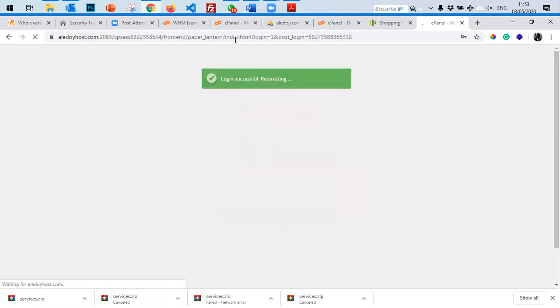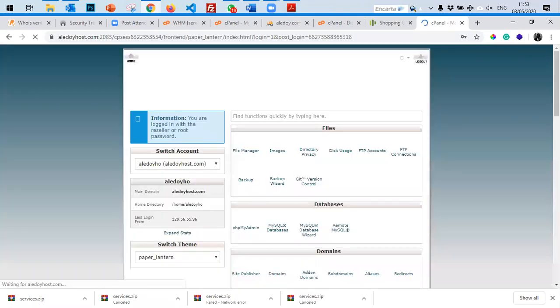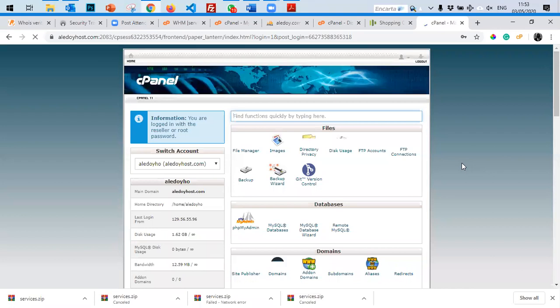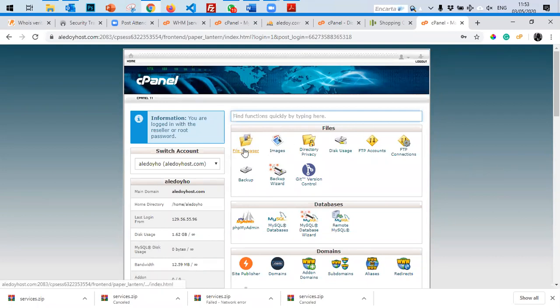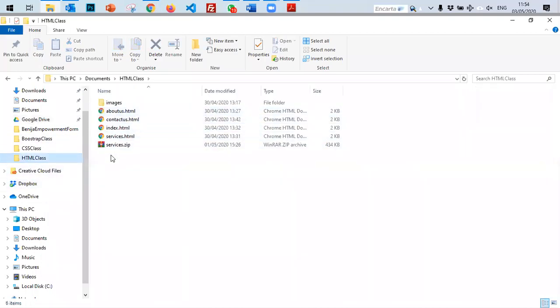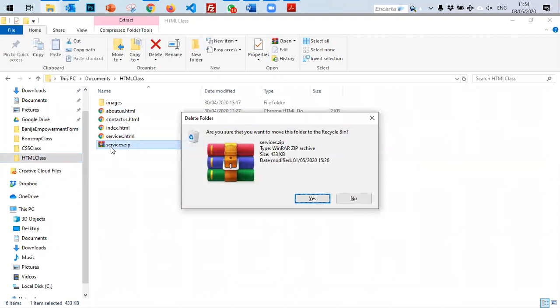So now once you gain access into your cPanel, it looks similar to what we have here. So in your cPanel, two things we want to do with control panel. One is to upload our website. Now, remember this example that we have here. This is the classwork that we did.